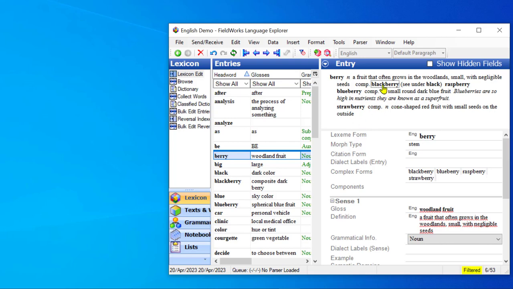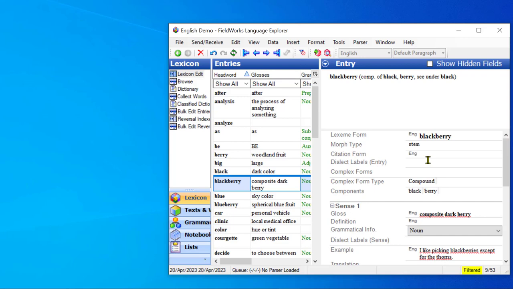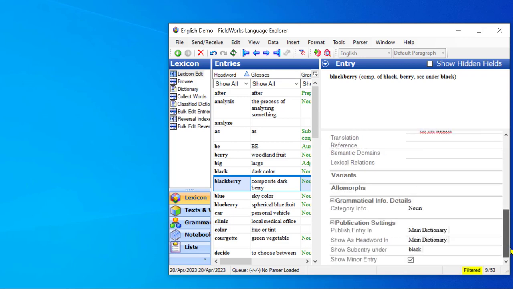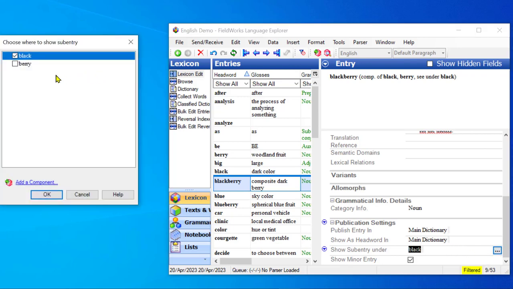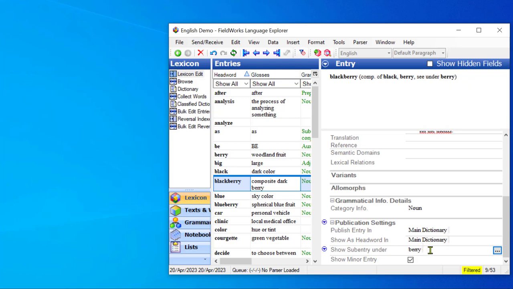So let's go back to blackberry. And down at the bottom, in this field, show subentry under, I can click the ellipsis. And now I want to tell it to be a subentry under berry and not black. So I can change the checkboxes. And again, if there was a component missing, I could add a component here. So I've fixed the checkboxes the way I want them. We'll click OK.